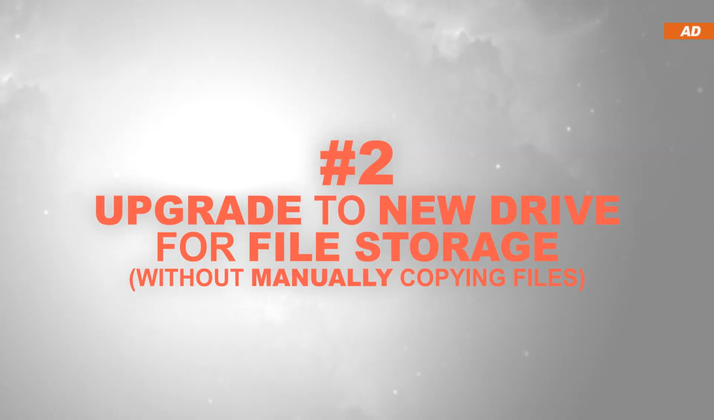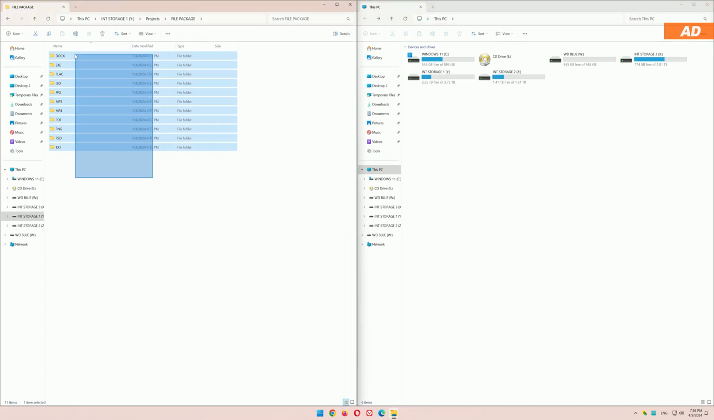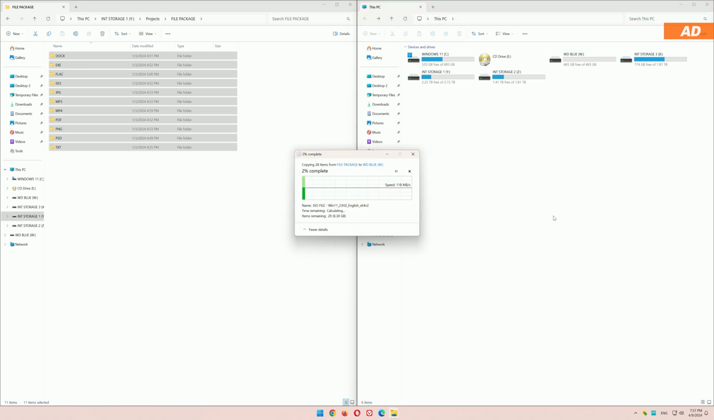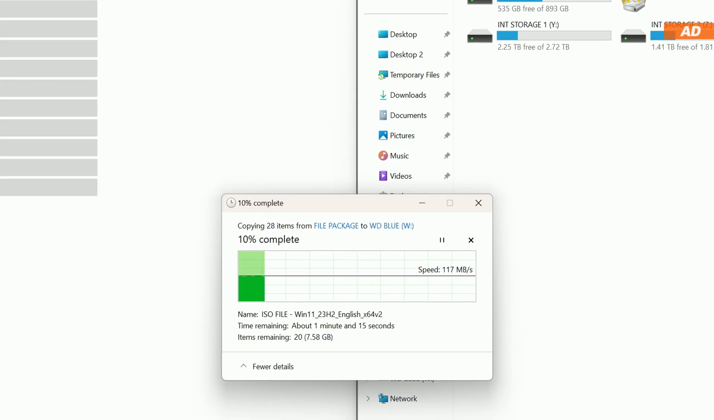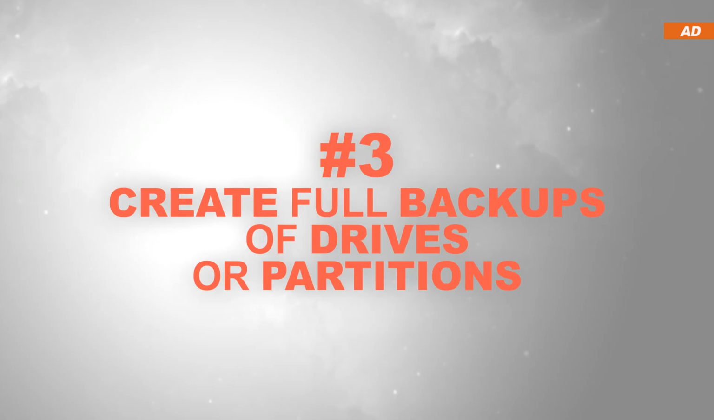Number two, you're upgrading to a new hard drive or SSD simply for storing data and files, but you don't want to manually drag everything over onto the new drive. Especially on a large scale with tons of drives at a time, a lot of time can be saved by making use of cloning software. Number three, basically create full backups of specific drives or partitions you want.